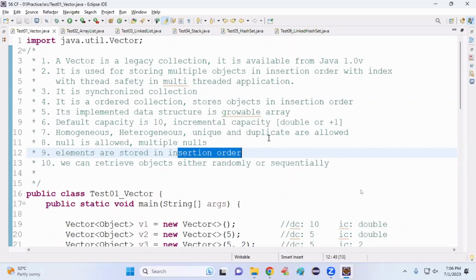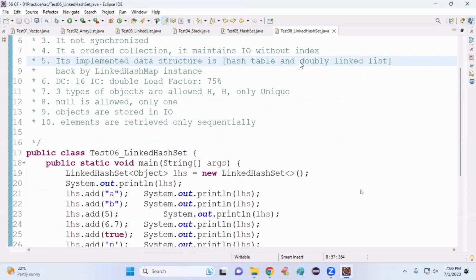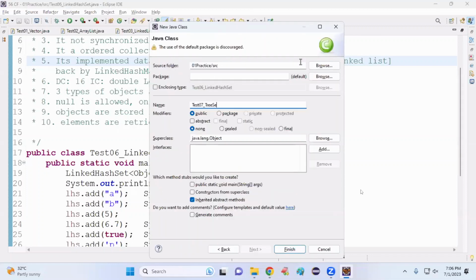Okay, so tell me, what is the problem? Insertion order is not a problem, right? Vector doesn't support sorting order. Now, vector doesn't support which order? Sorting order. Then in which class will we store objects in sorting order? To support sorting order, we have a new class called TreeSet.